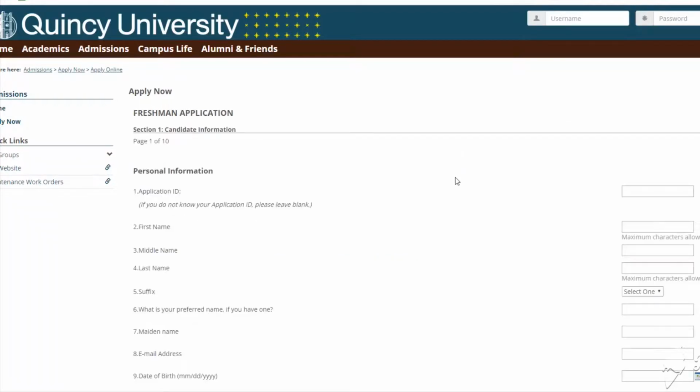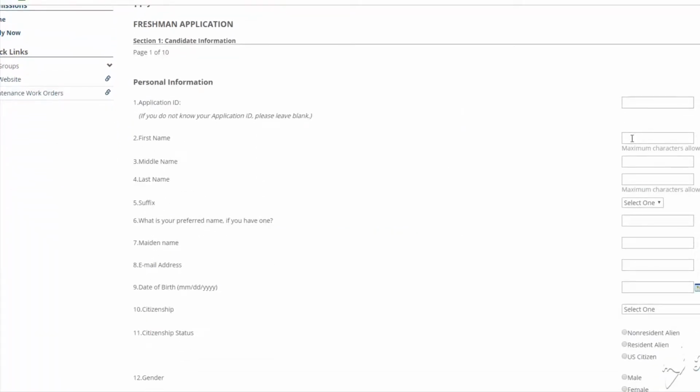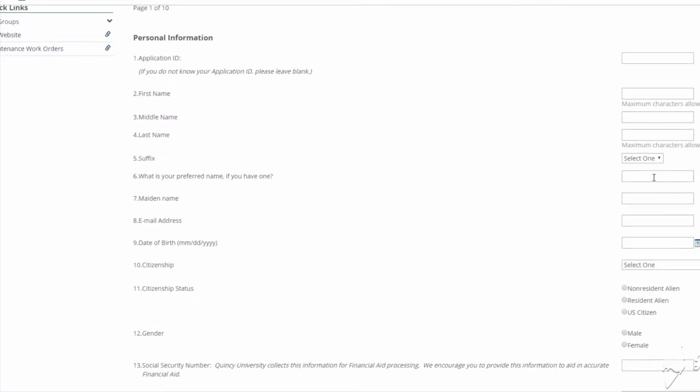So here's your first page of the application. Start by putting your first name, your middle name, and your last name. If you are the second or third person in your family of the same name, click on suffix. But if not, don't worry about that. If you have a preferred name, go ahead and put it here, and a maiden name.